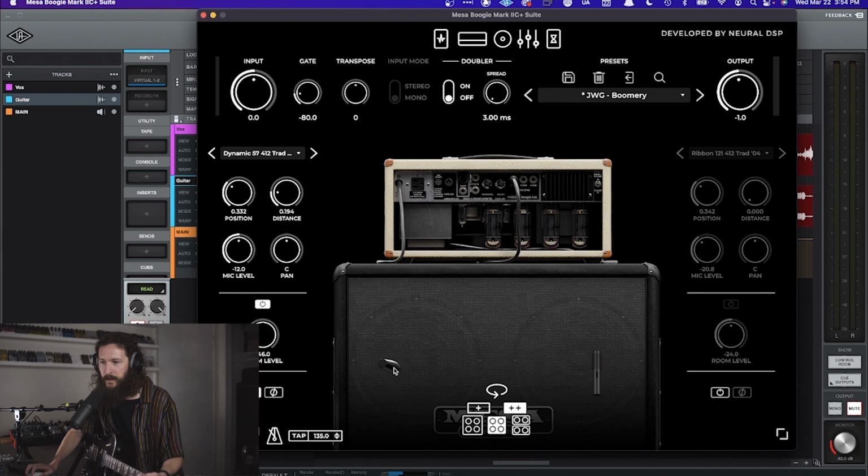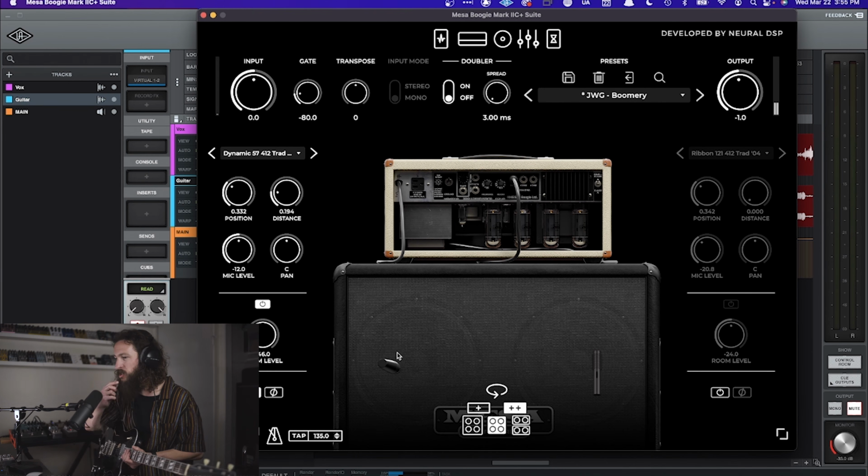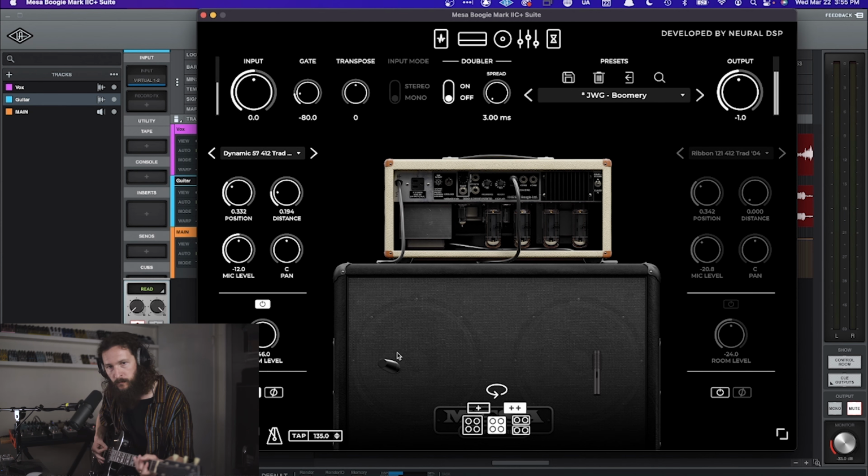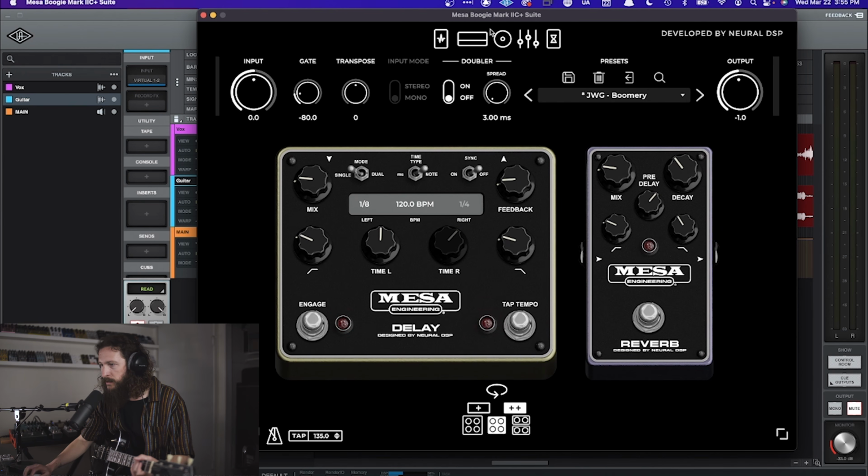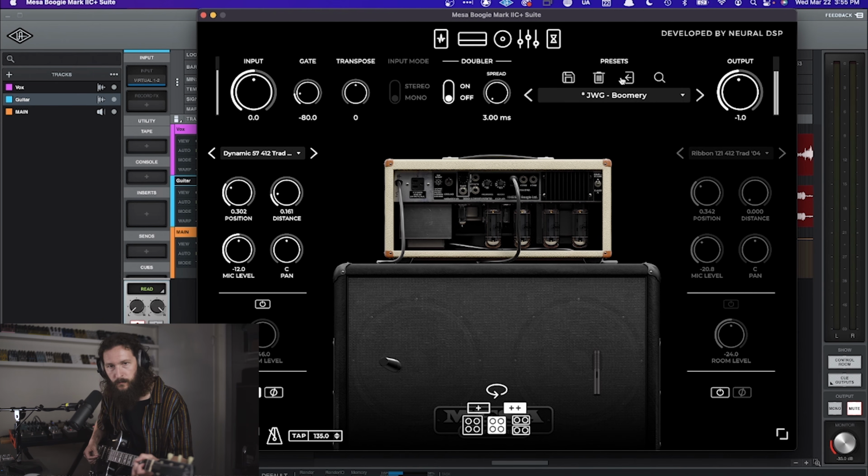And literally dragging this thing around is pulling up hundreds of new IR options as you move those things around. We've got that room control engaged right now. If you take that out, you end up with... Let's take our delay back out. You can really hear the difference with that room control.